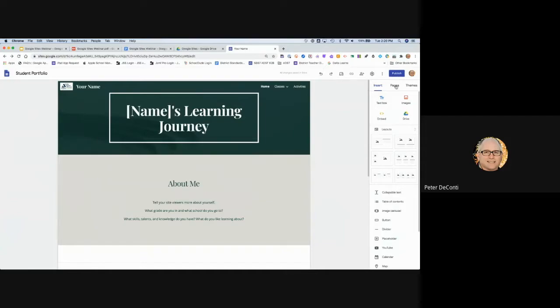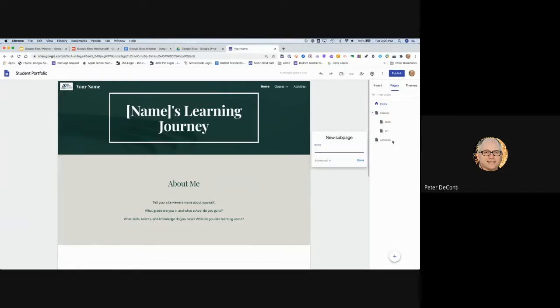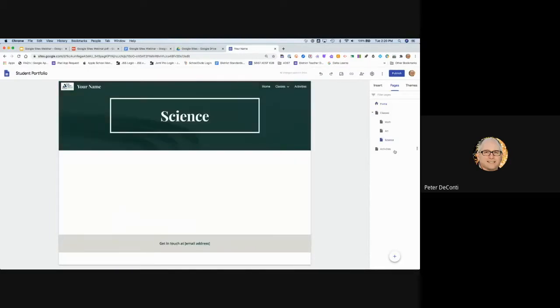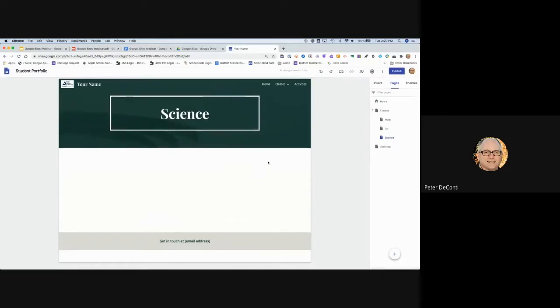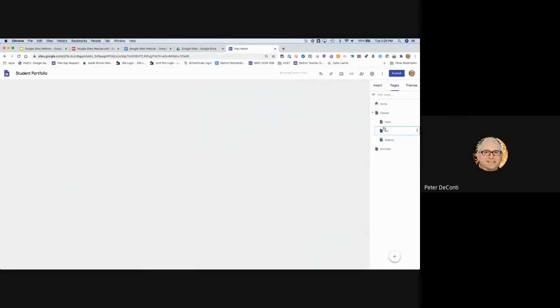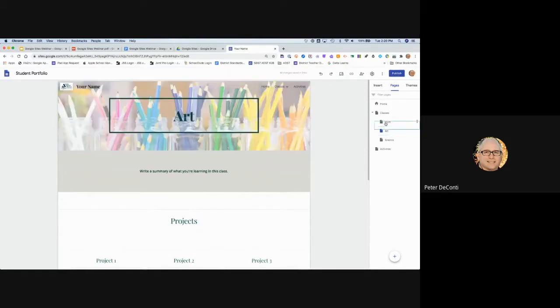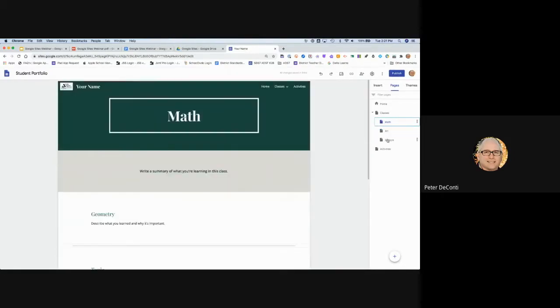So pages are found under the tab on the right. And here we can add pages, and we add pages by clicking on the plus sign. So here we have some classes, and if I had to add another class, I could click here and add a subpage. So we have math, we have art, we might have science. Done. And now it's added my science page. So here's my art page. Here's my math page. And here's my science page.